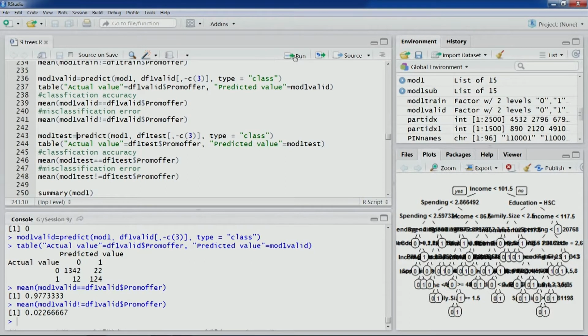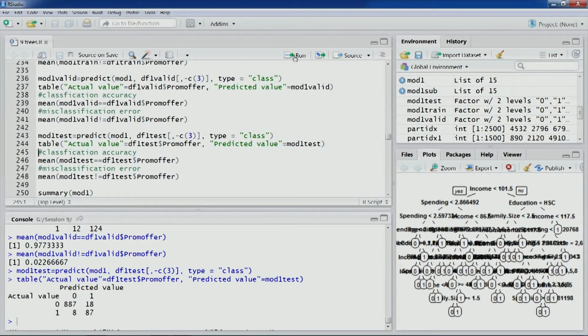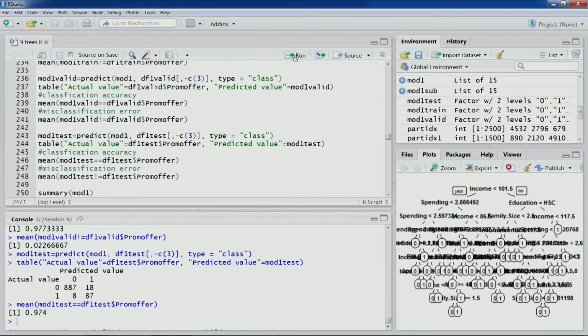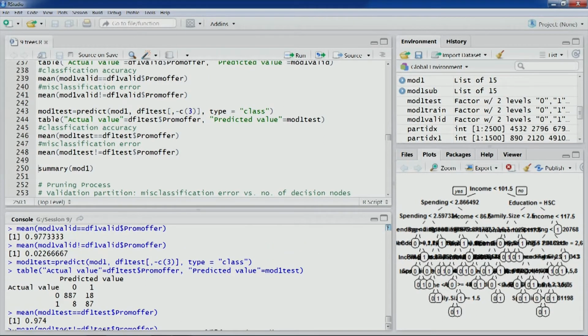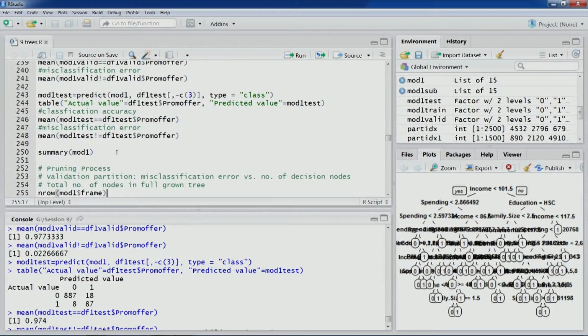Now let's look at the test partition and the performance. Let's look at the accuracy and misclassification error numbers. You can see 97.4 in this case. If we compare with the previous performance, in the validation partition it is 97.7, and here it has decreased to 97.4. So from training to validation to test, it goes 100 to 97.7 to 97.4. The performance is good for all the partitions, but it is decreasing.